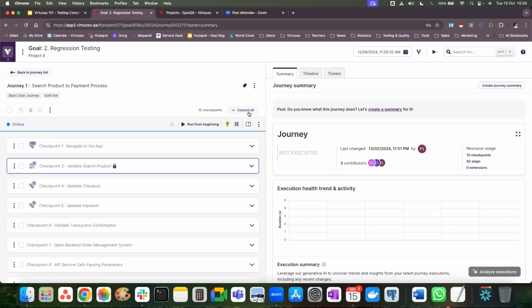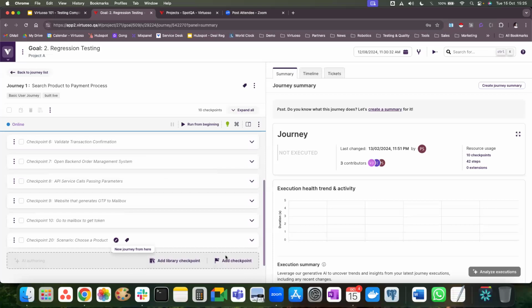So let's take a simple example of a product to payment process in the e-commerce system. So you would navigate to the application, you would search for a product, you would do a checkout, you would make a payment, you would validate the transaction confirmation screen. But then you also want to, within that process, open up your backend order management system and confirm if the order has passed through to your backend order management system or your warehouse system where it can be processed. This you can do with UI, or you can connect to your APIs and confirm that.